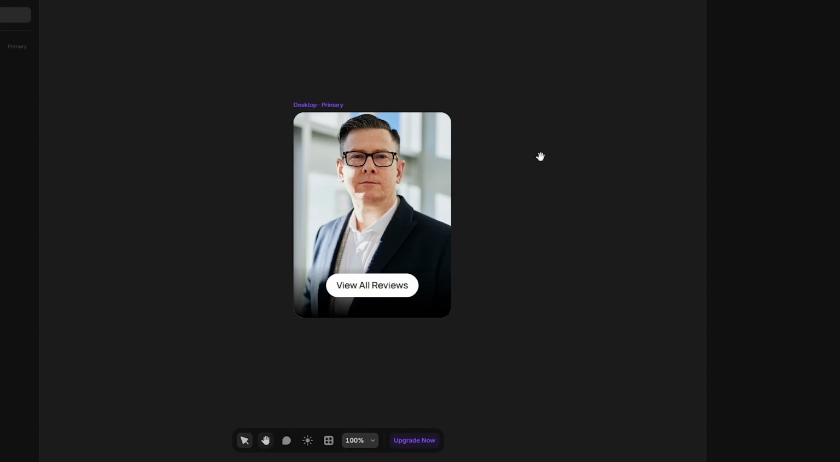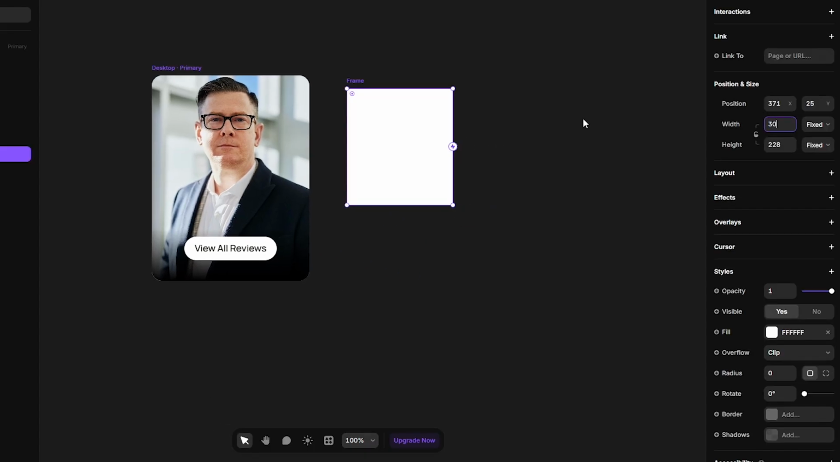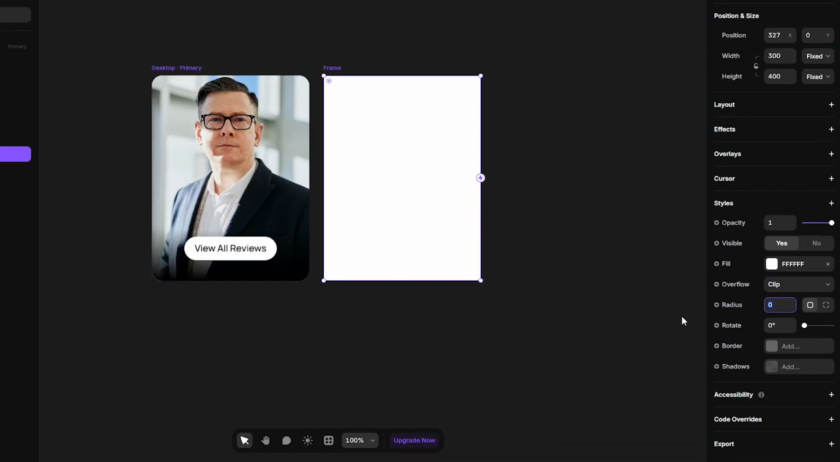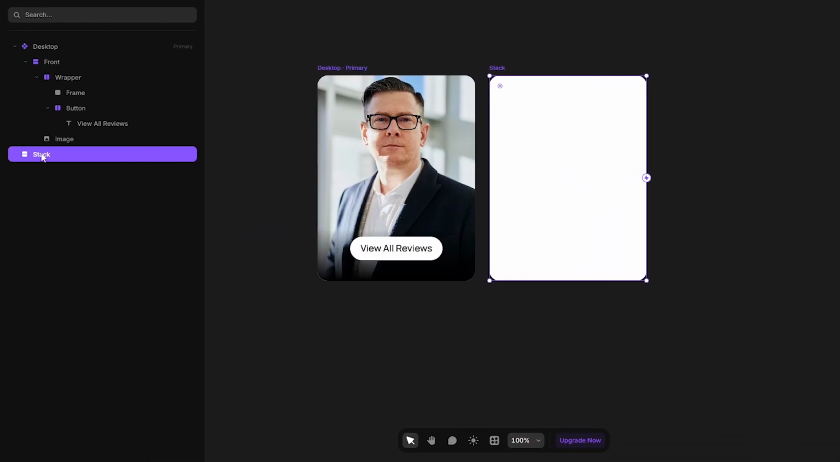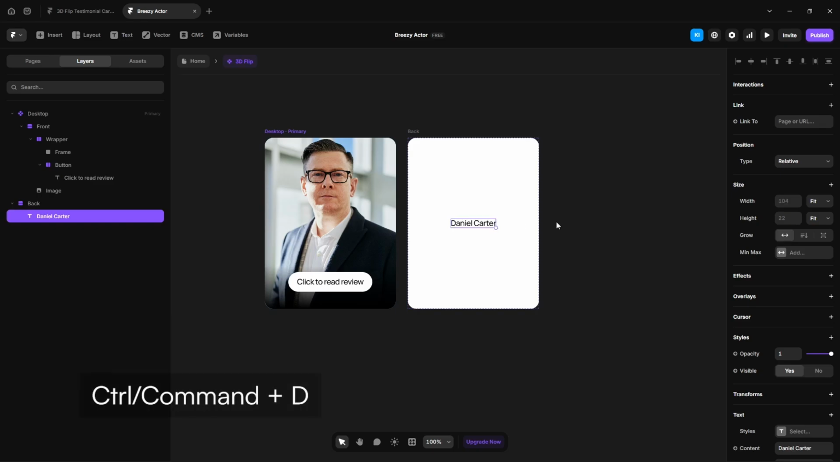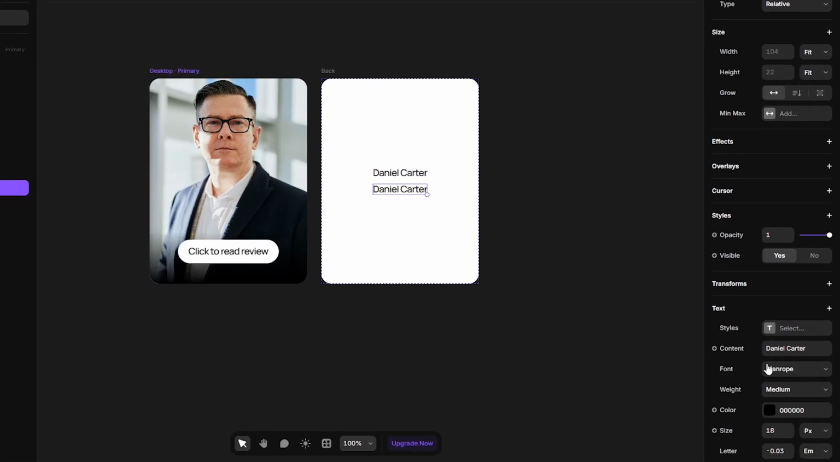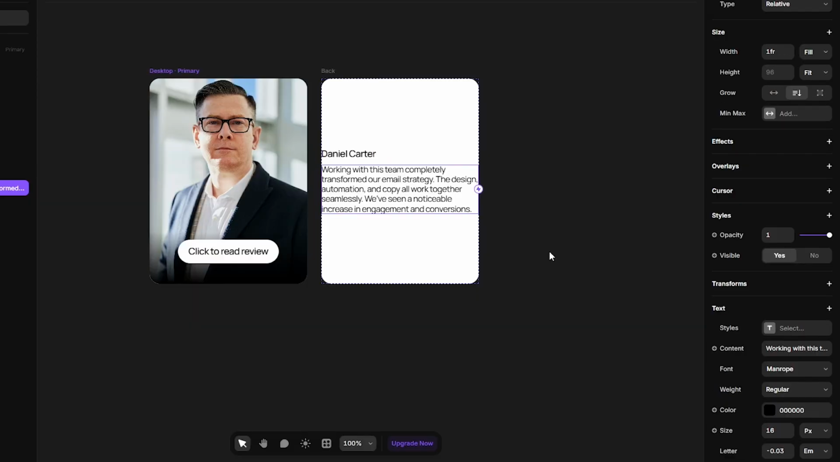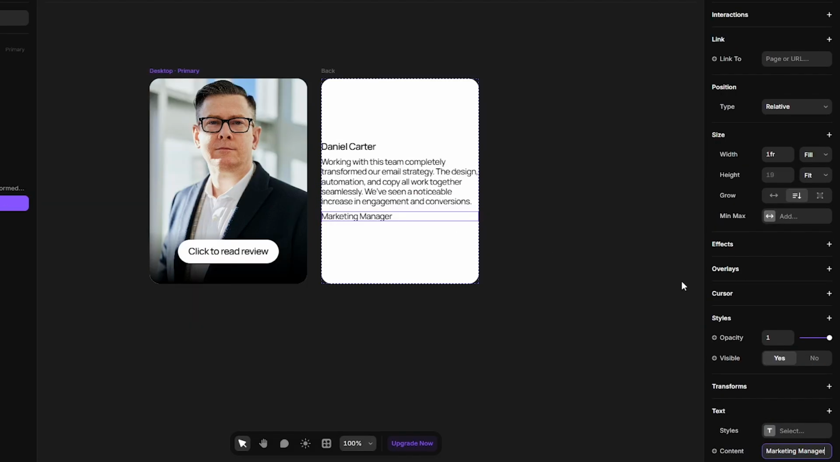Next, again draw a frame, width 300, height 400, scroll down, radius 20, make it layout, name it back. Inside this, let's add our text content, but first let's fix it. Duplicate this by pressing Ctrl plus D and then paste this content, width fill, size 16, weight regular. Also make it fill. Duplicate this and paste this text.